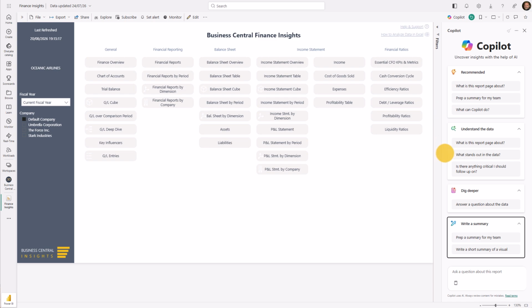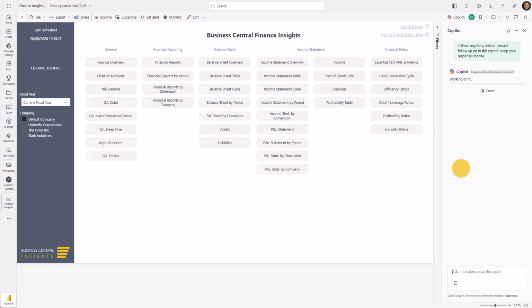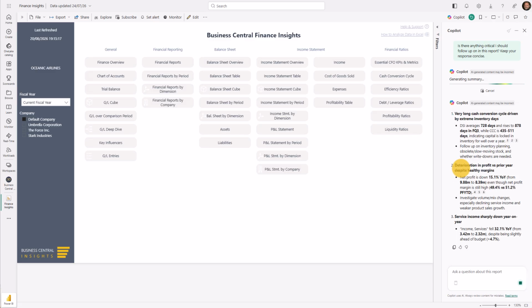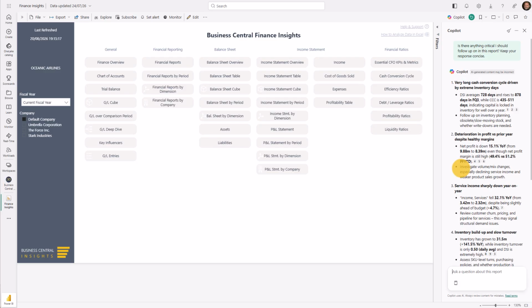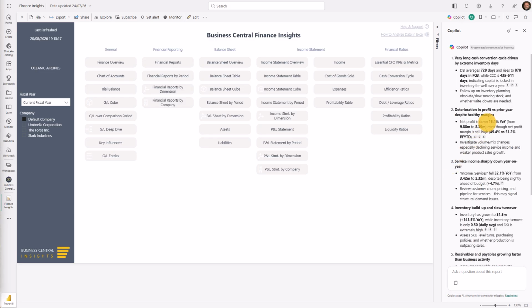Let's try that one. As I'm currently on the Finance Insights homepage, Copilot analyzes the information available through the whole underlying semantic model and returns a list of key findings. As you can see, it bullet points the main findings, such as a long conversion cycle or service income is sharply down. And for each finding, Copilot also gives us some supporting detail. Here, for example, it tells us that net profit is down 15.1%, even though net profit margin remains at 49.4%, and compares it to the previous fiscal year to date even.